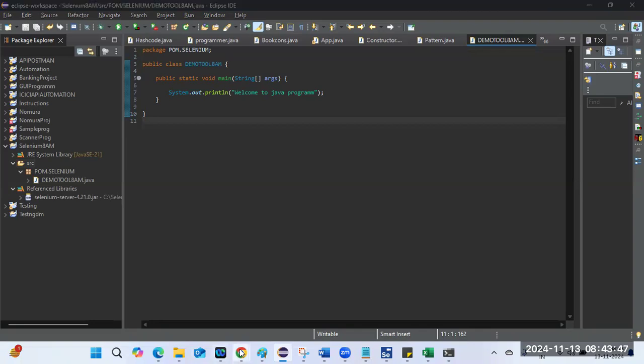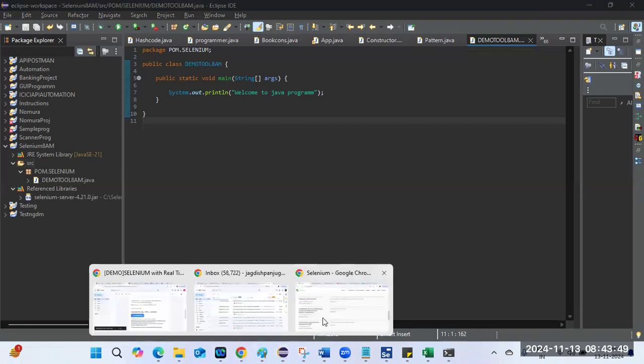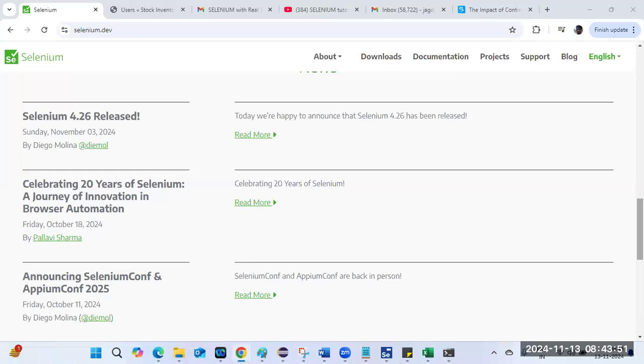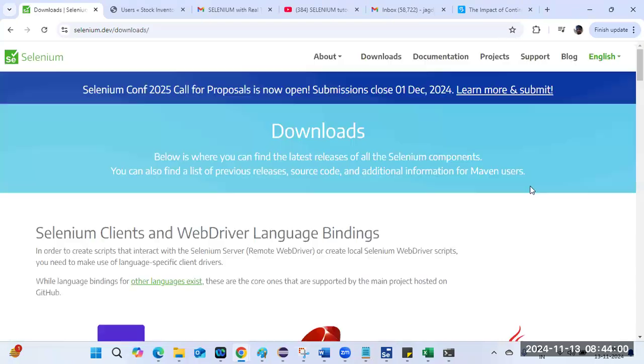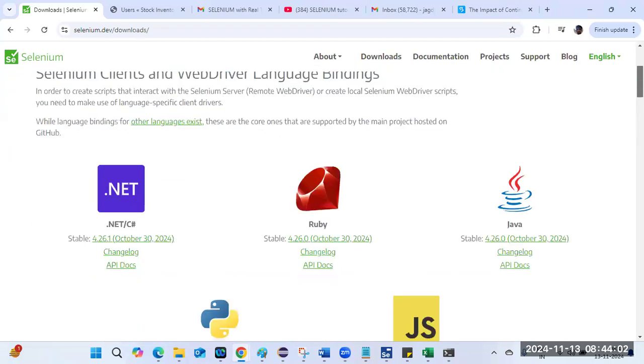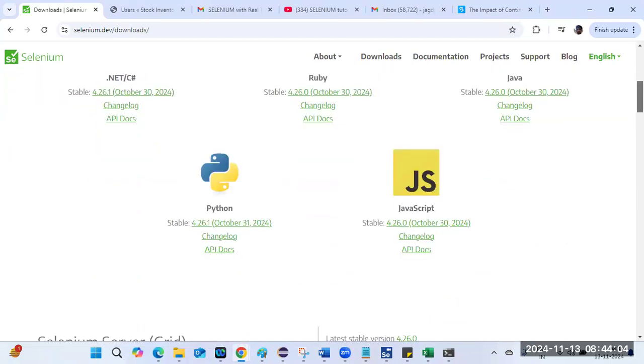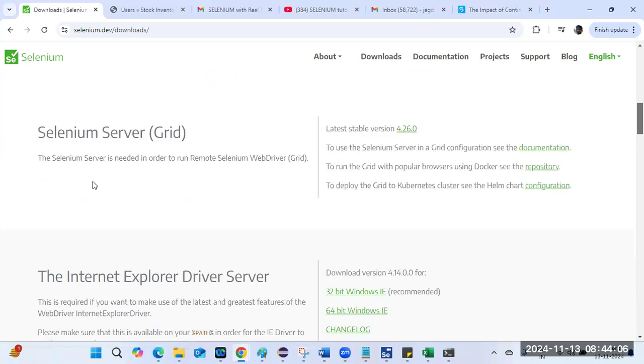There is a Selenium site, selenium.dev. If you go to this site, here you can see the downloads. Can you click the downloads? Once you click the downloads, can you scroll down a little bit? See here, if you observe the latest stable version, what is the latest stable version? 4.26.0, right? That is the stable version.